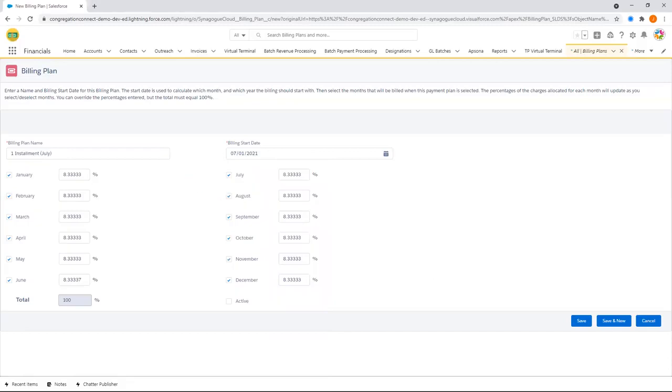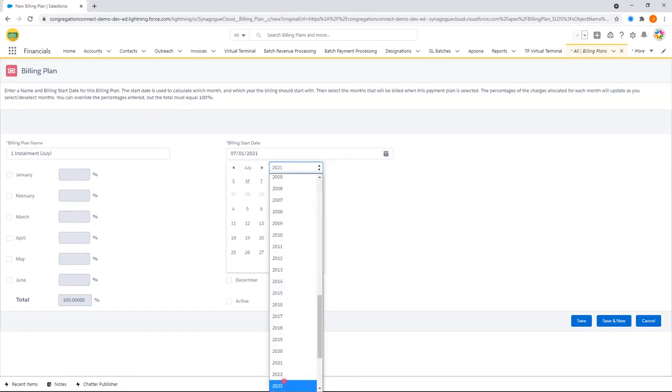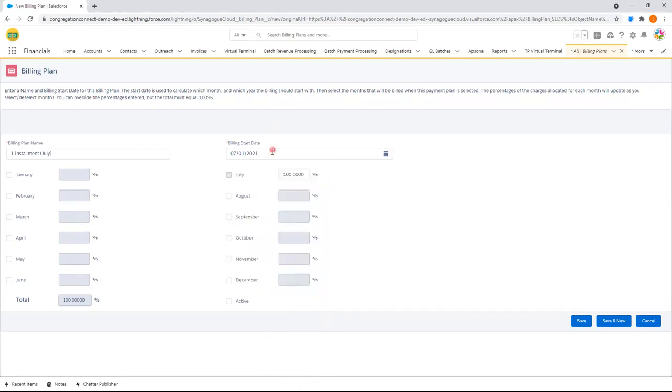Now, I'm going to deselect all of these other months. You'll see as I do that, the percentages are changing. I have this automatically updating as I'm clicking fewer and fewer months. It's automatically calculating until I get 100% in July. So I have, oh, my billing start date, I want 2022. Okay, and now I have one installment in July.